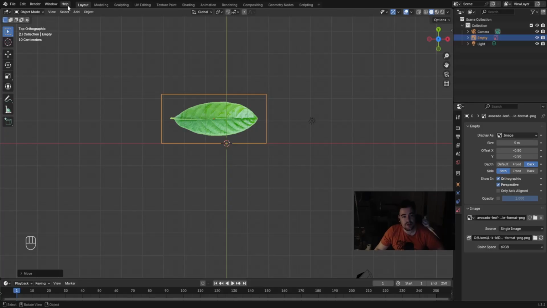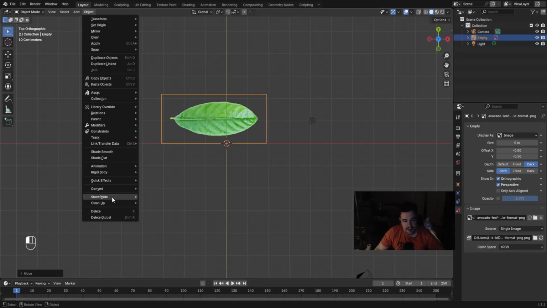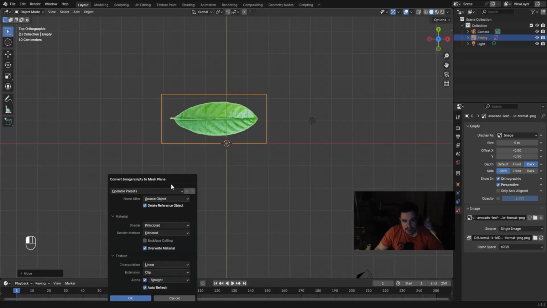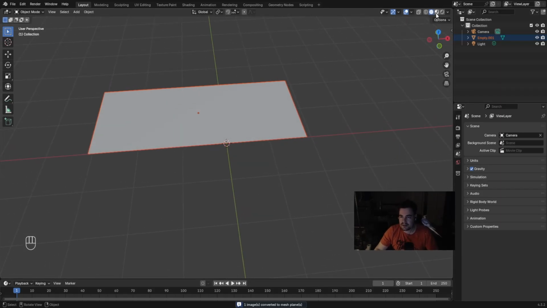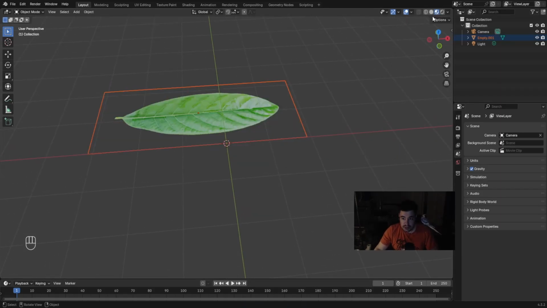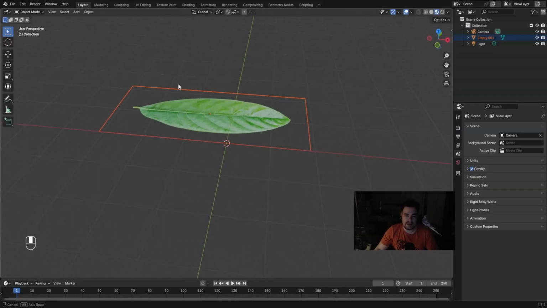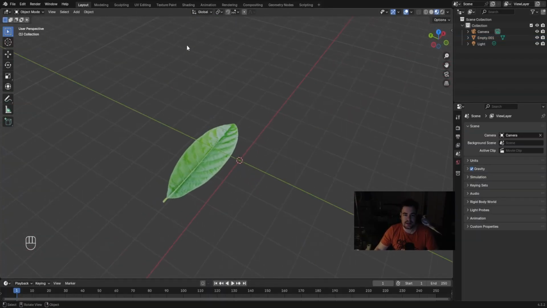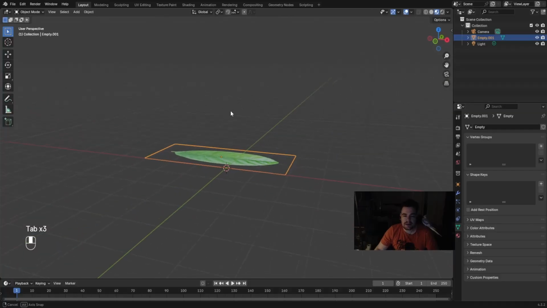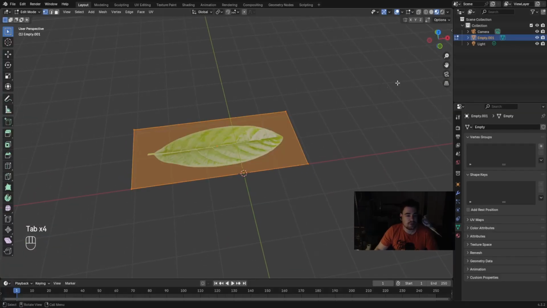What we need is, of course, to convert this one into a mesh plane. So we have an actual plane. Currently you do not see anything because we are not displaying our texture. So let's go into the viewport shading, and here we have our wonderful leaf. As you can see, of course, that thing is currently just a plane, meaning you cannot really do anything with that. So we need to make some cuts.